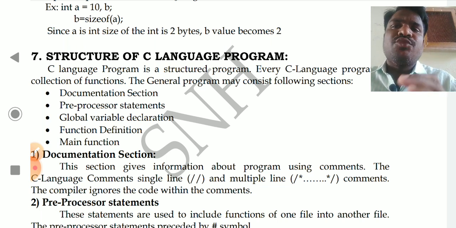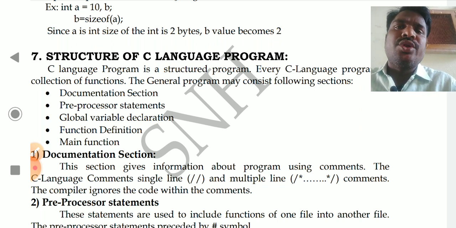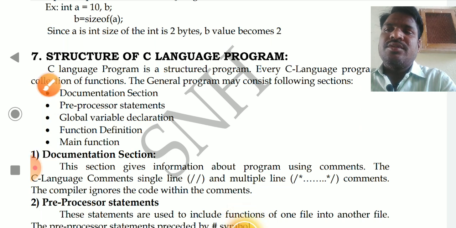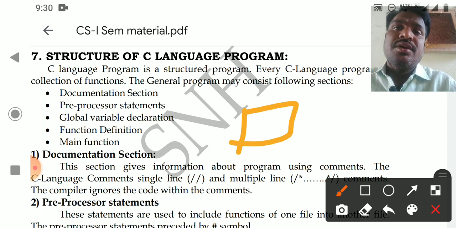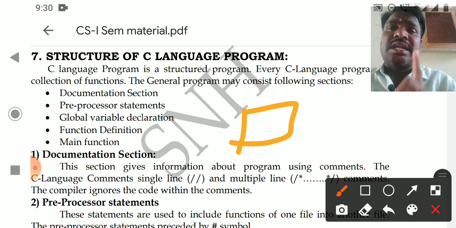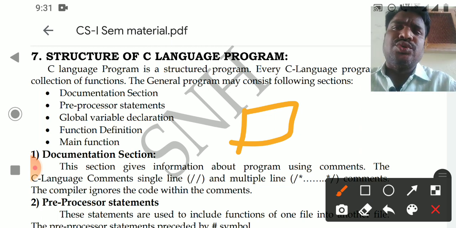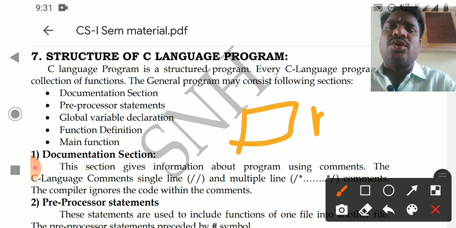C language is a procedure oriented programming language. In a procedure oriented programming language, whenever you want to write a program, the program is divided into a collection of functions. In every program there is at least one function. That function is called the main function.